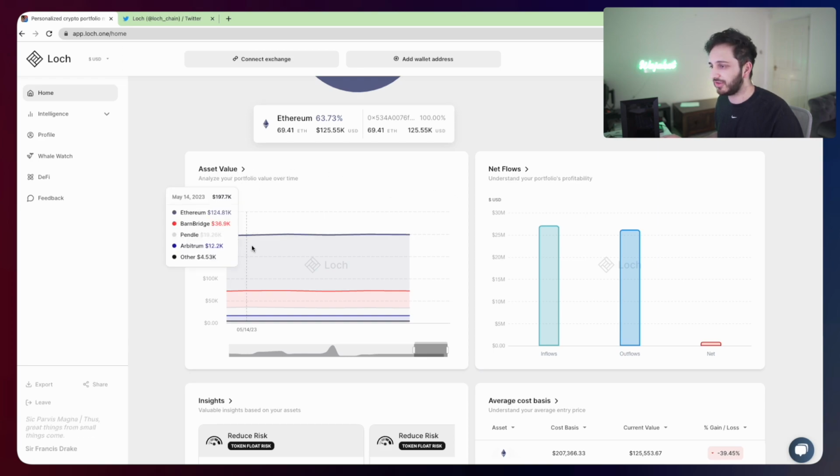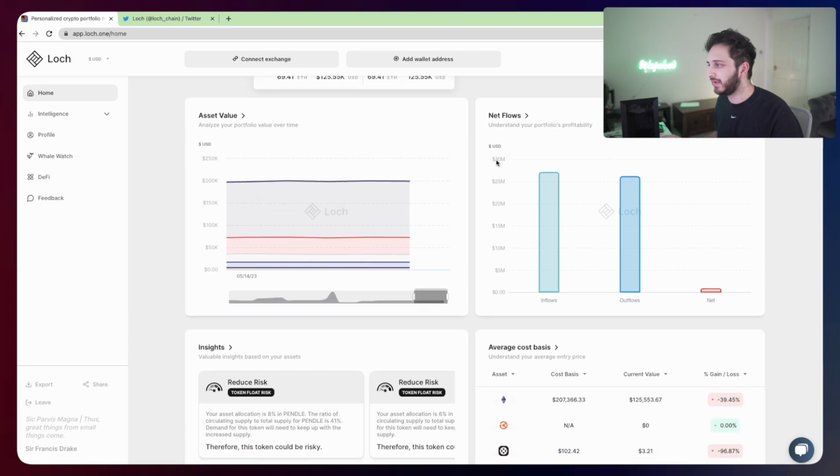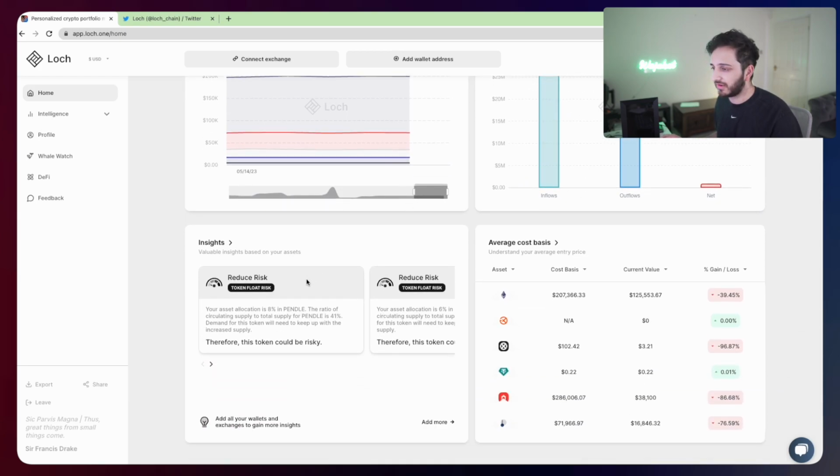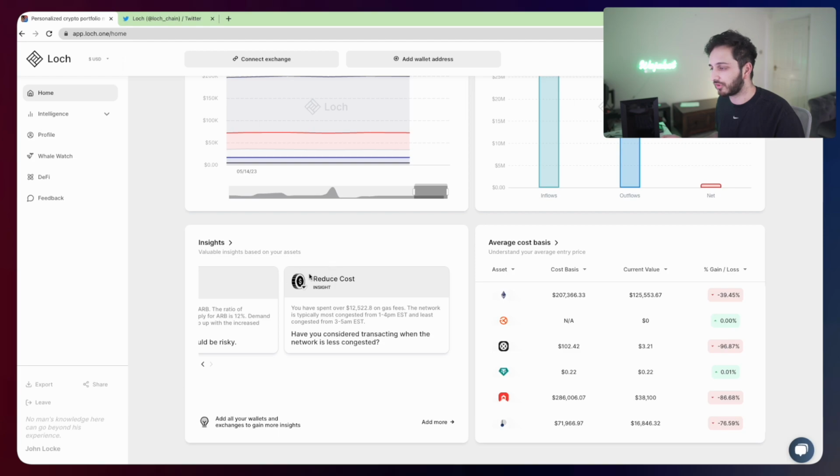Asset value, which essentially tracks the value of the portfolio over time. Net flows, which looks at the inflows and outflows in terms of dollars or assets over time. You've got insights, which can help you look at the variety of assets in your portfolio. I say give you advice, it just gives you some metrics that you can think about, and also gives you some insights on how to reduce your costs and things like that.